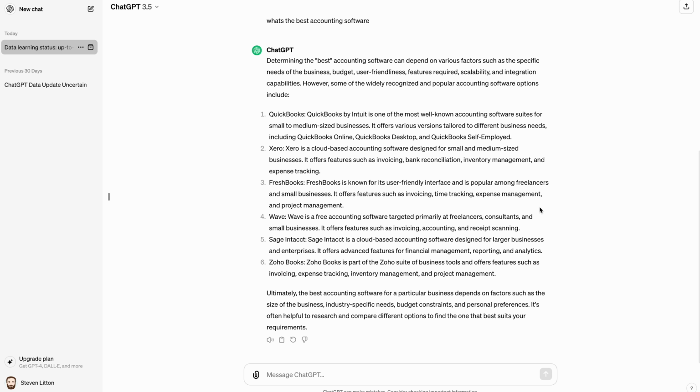And if you want to use it in that way, then the best thing to do is to upgrade to the paid version of it, and then you're going to have real-time data in there, fully up to date.